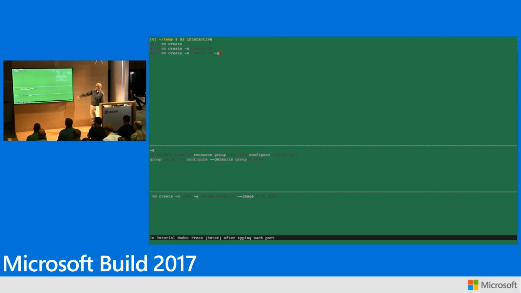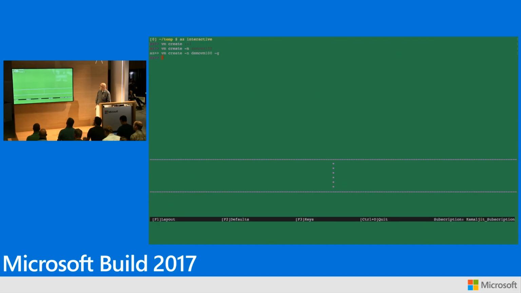Next it asks, give me a resource group that you want to create it in. And it already knows all the resource groups that I have. So I can select one of the existing ones, or I can create a new one. So you get the idea that this is a very interactive mode. So I'm going to get out of that command.